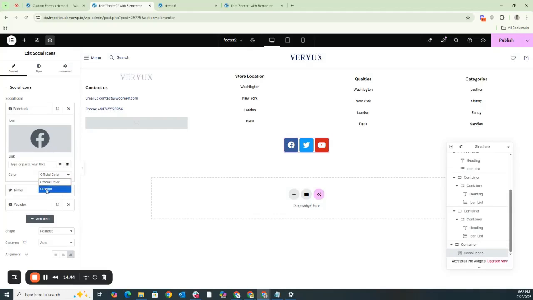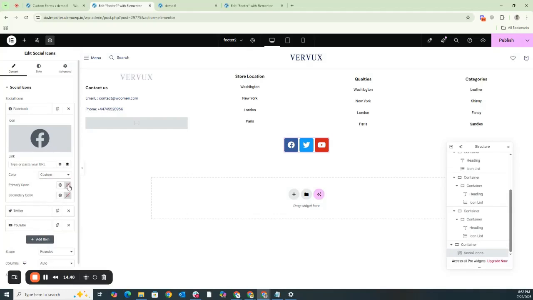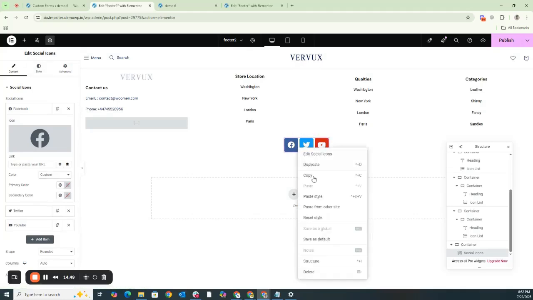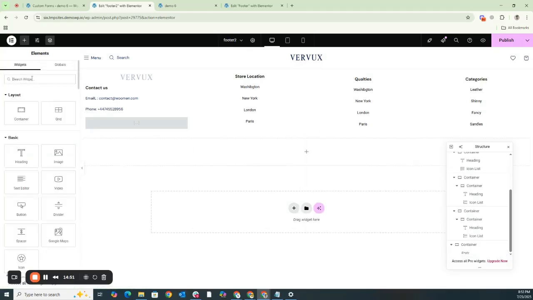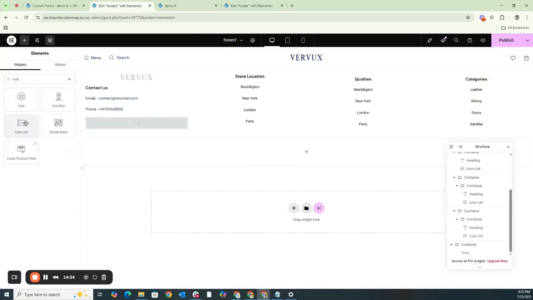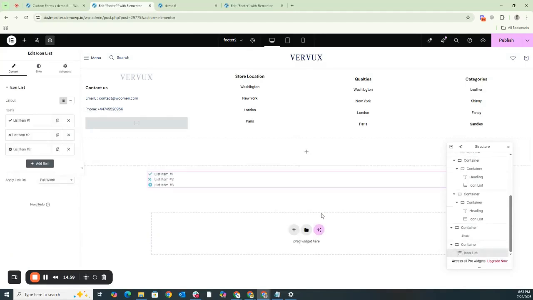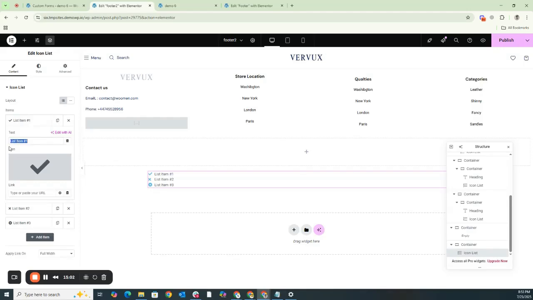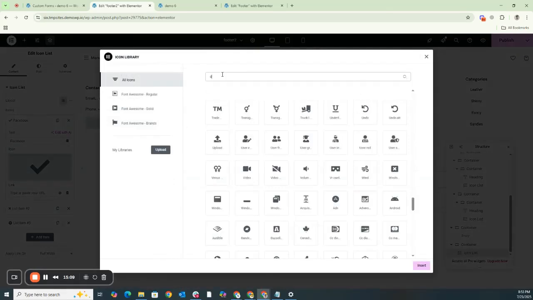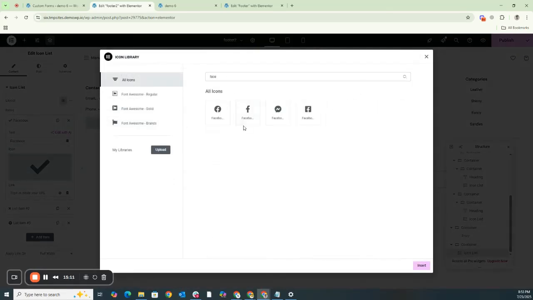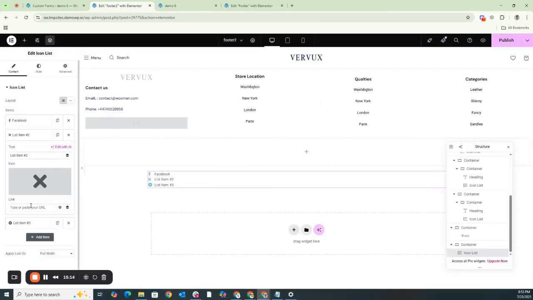You can add the link to whichever social platform you have. If you want to use the official color or a custom color, you can do that. After that, if you don't want to use this element, we also have the icon list element available. You can use the icon list element. Let's suppose our first one is Facebook. We will change its icon accordingly. We will select Facebook, and our second one is going to be Twitter, which is a very popular social media platform.